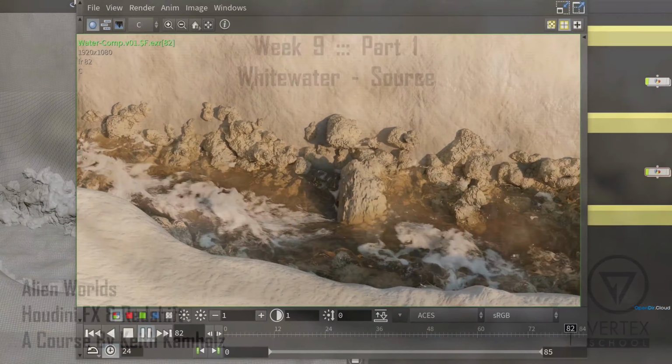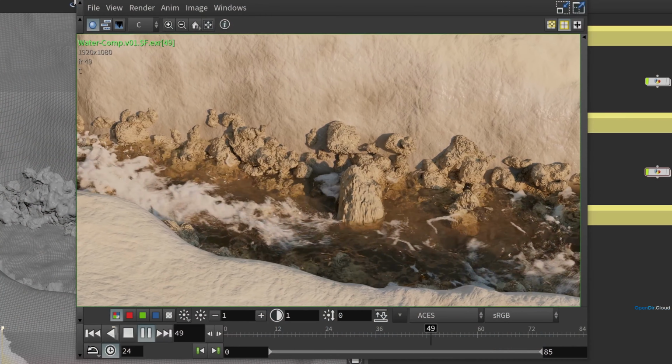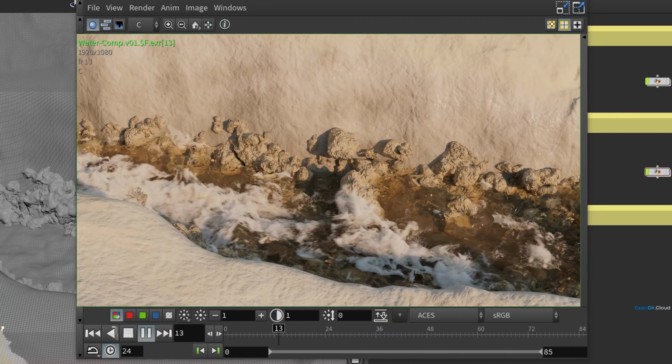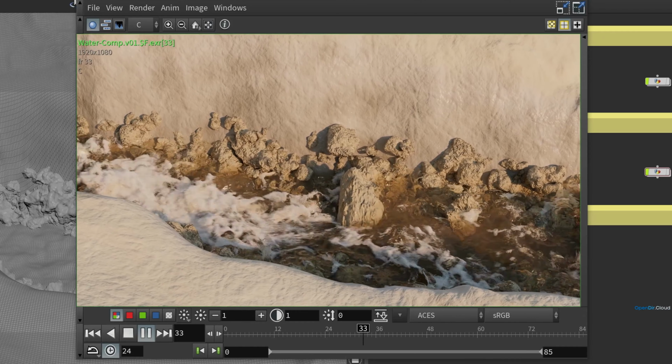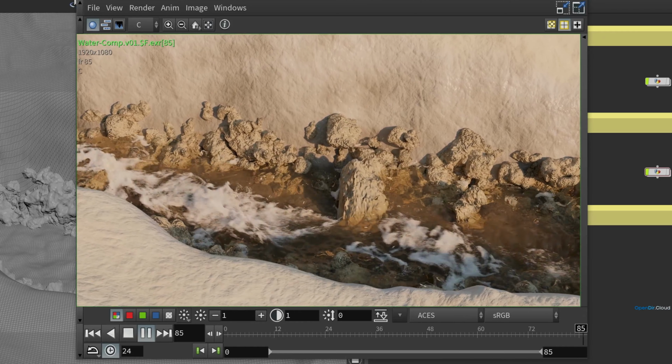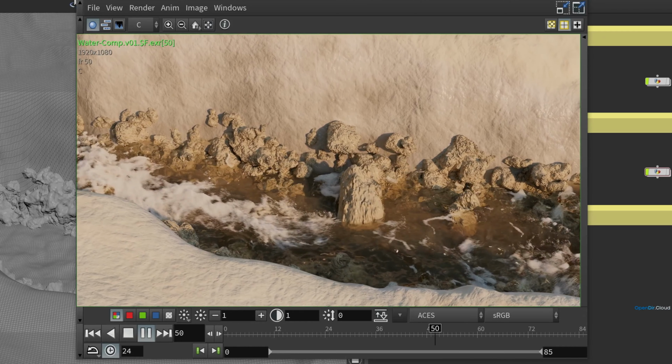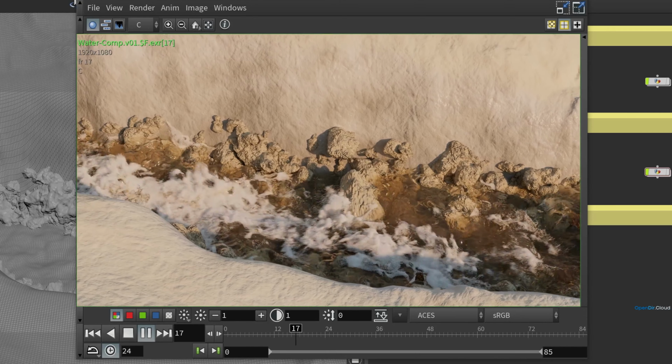At this point, we've created some nice flipped fluid simulations for both the wide shot river and this close-up here, but we still need to add the whitewater layer. This whitewater layer is very important to adding all of this extra detail and realism to the shot.